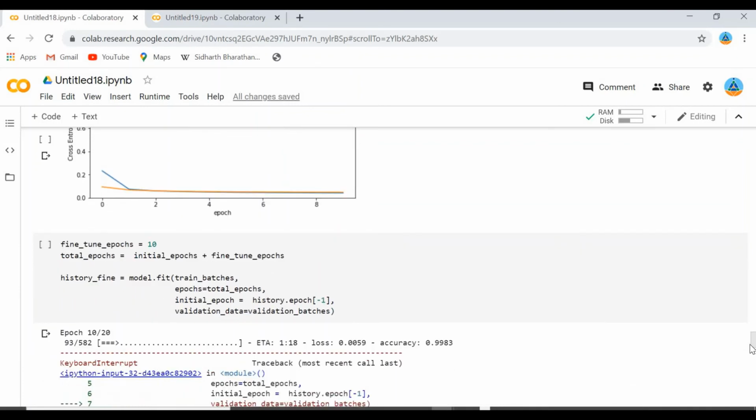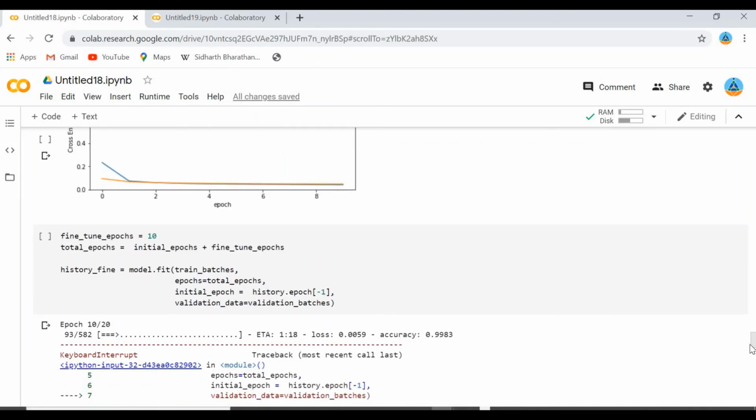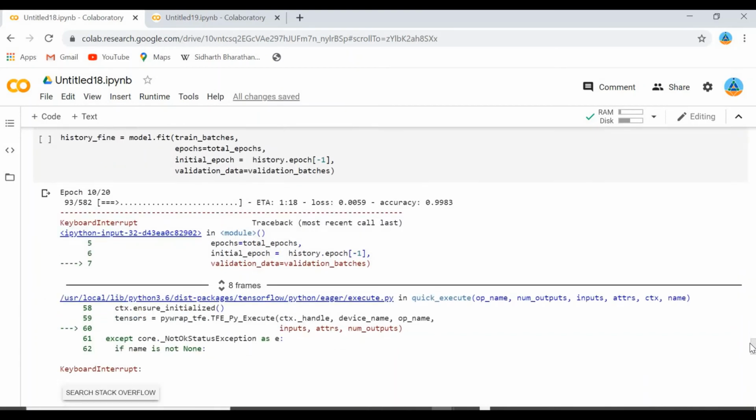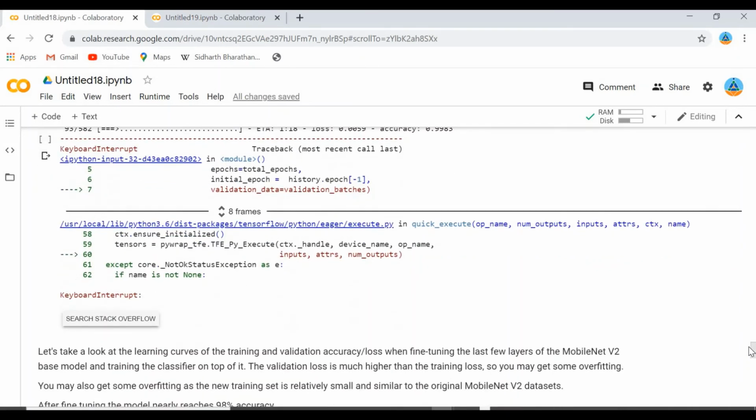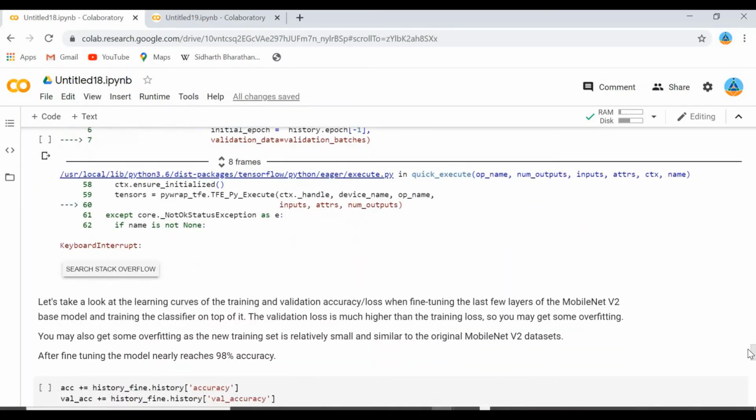After that, I have taken fine_tune_epochs equal to 10, and the total epochs I am defining as initial epochs plus fine tune epochs, and I am getting the history_fine. Again I am trying to train the model. It will take some time. I have already done it. I have stopped it and I have already got the data.